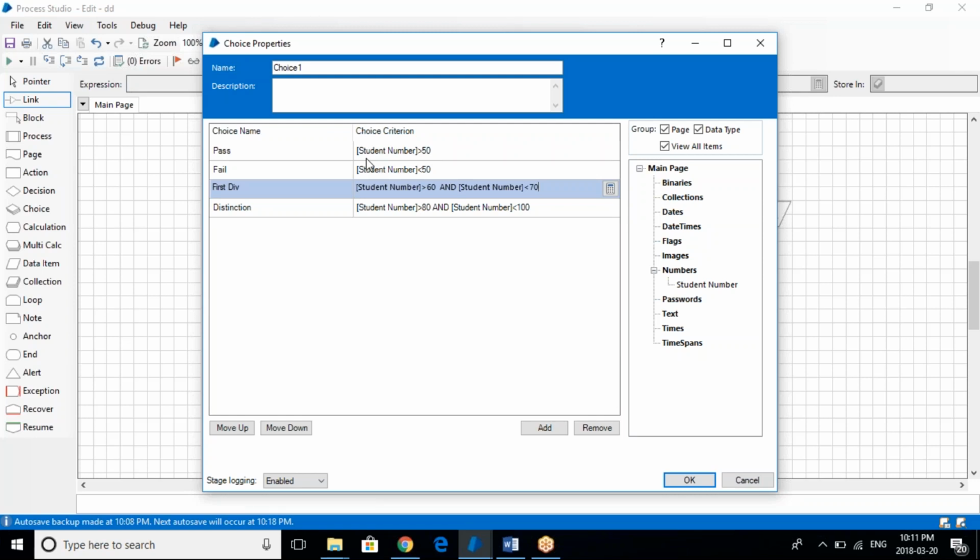The first block says choice name, what is the name that you want to specify. You can give any name that you want, which you can identify in a better way. Since my process says that I have to choose a student who gets a pass mark only when the student mark is more than 50, that is why I have given a pass choice name here. And fail always when those expressions show that the student gets a number which is less than 50, and accordingly the first division and distinction, right? So I have built my expression here and I have assigned them to different choice names.